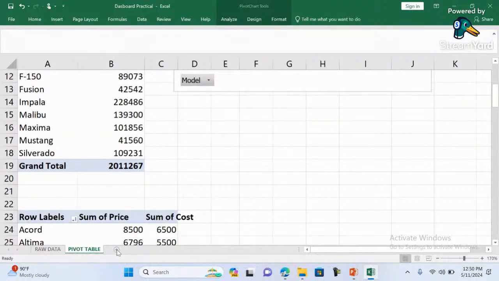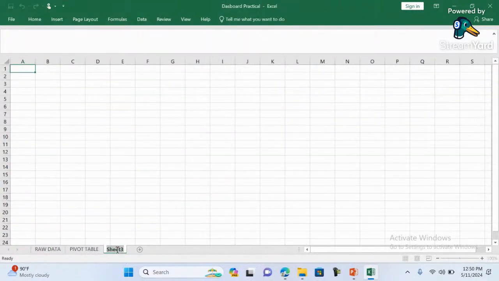So now let me open another sheet and call it my dashboard sheet. So I want to use this to generate my dashboard. So I want to separate the pivot charts from the pivot tables. Because at the end of the day, it is the dashboard that will be used for the presentation. Nobody needs the pivot table. Nobody needs the raw data.